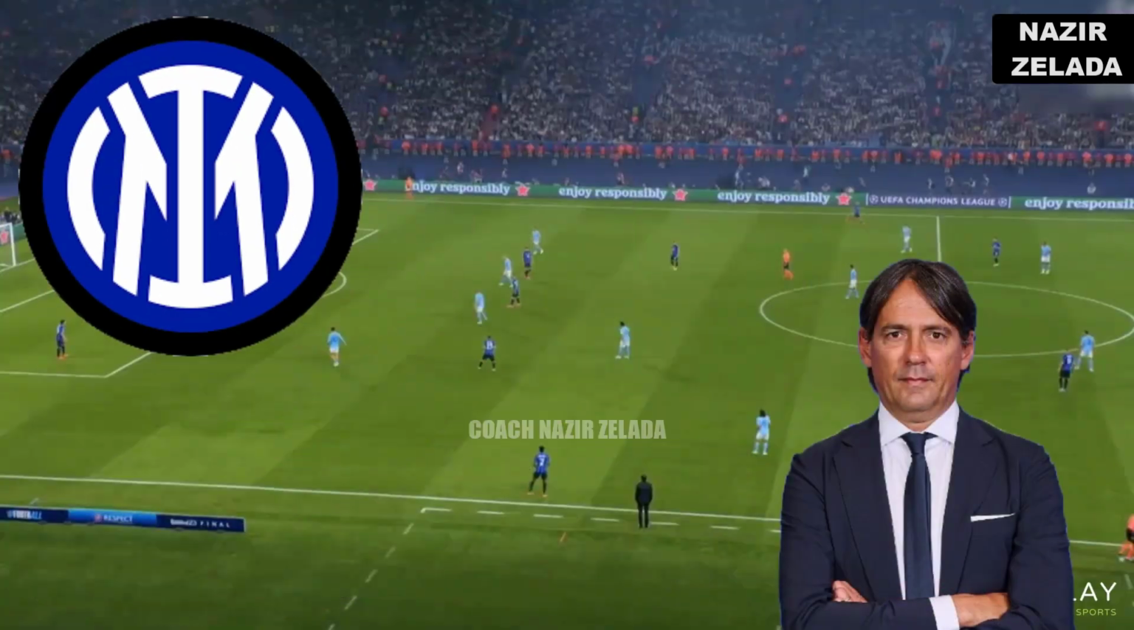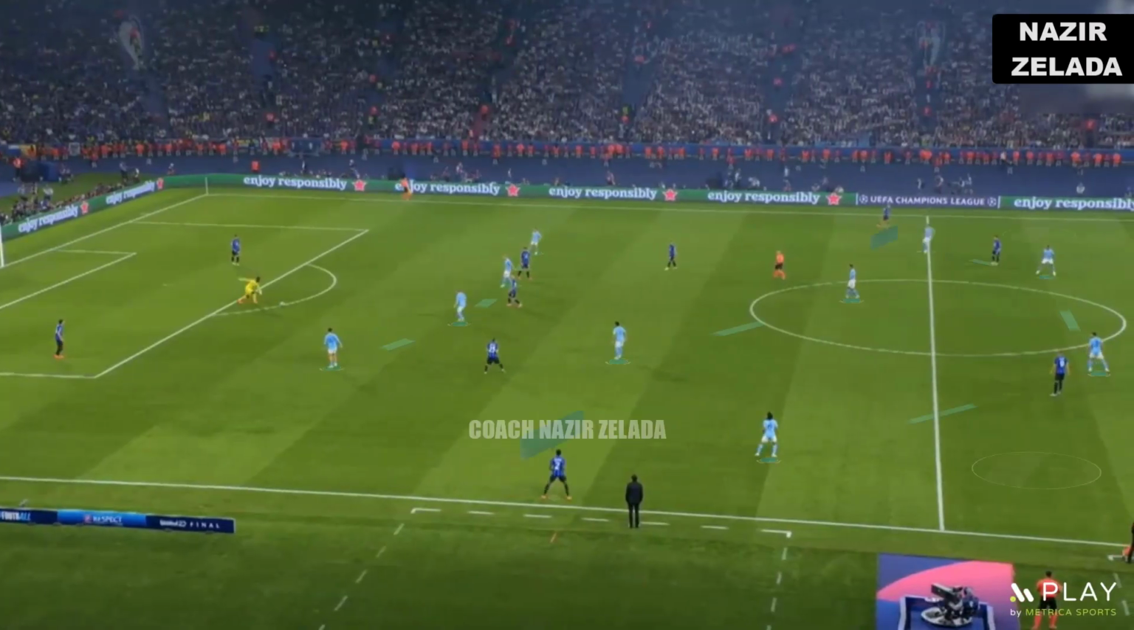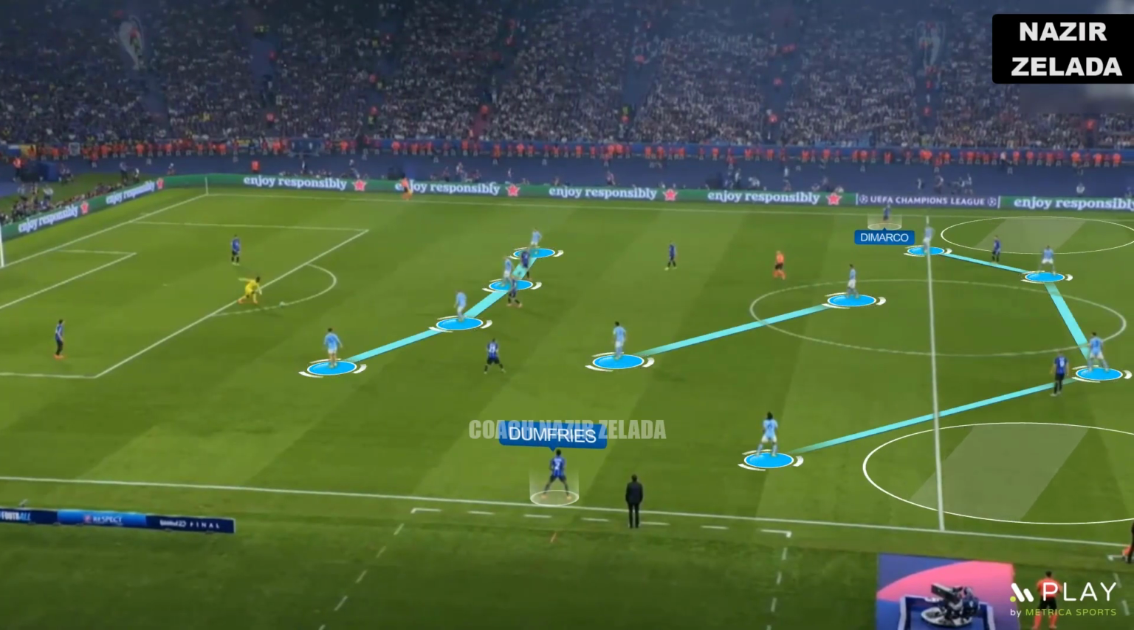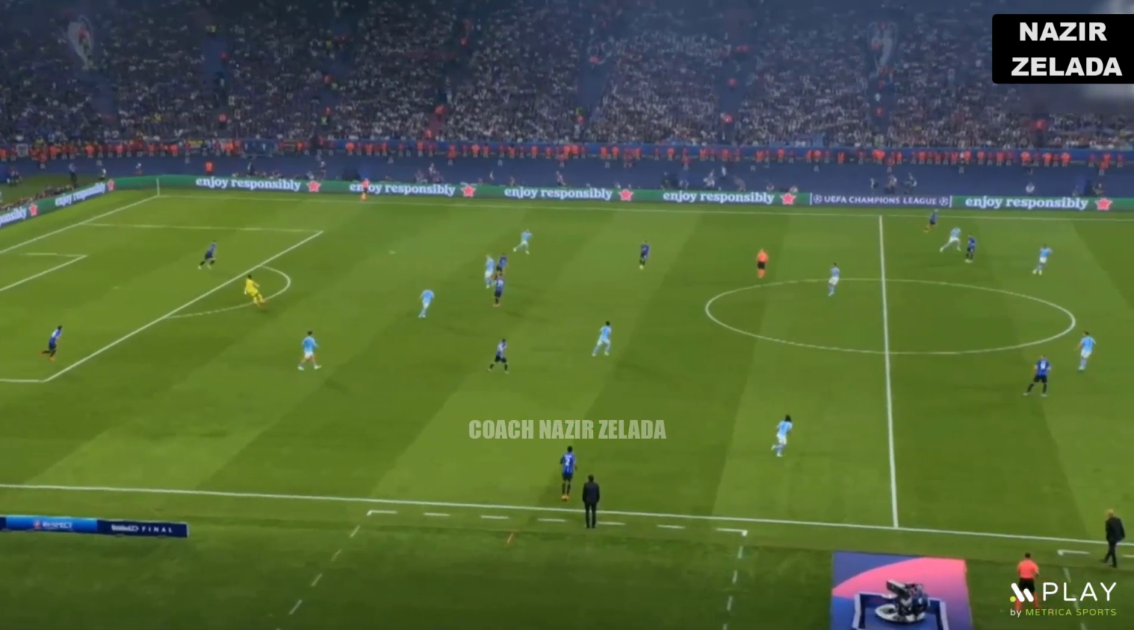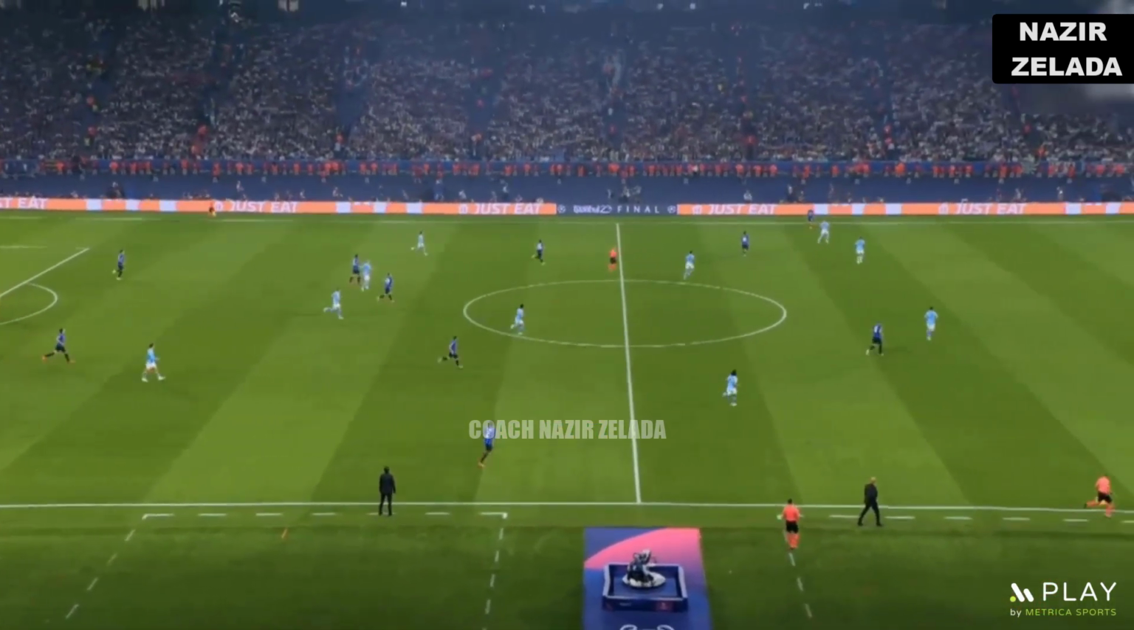Next, we are gonna analyze Inter in possession. Man City's first line of pressure was with 4 players, while Stones was playing as a right fullback, therefore they had 4 at the back. Meanwhile, for Inter, Di Marco and Dumfries tried to attack the space behind the fullbacks.